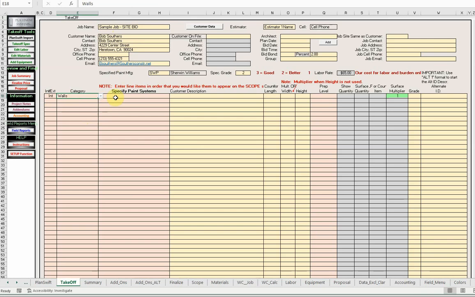For my system, what's the paint system that's going to go on it? We're going to give it 1 coat primer and 2 coats of semi-gloss latex. What's the customer description we want them to see? And then we just basically tell it what is the total quantity.